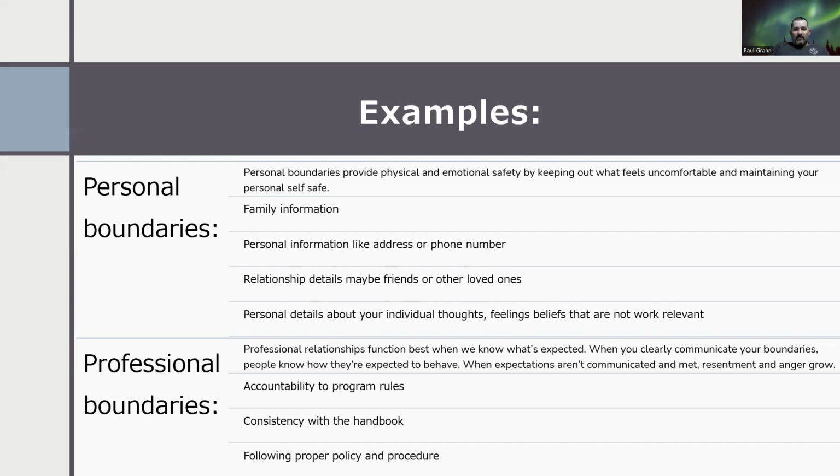Professional boundaries ensure that we keep to that therapeutic relationship and clearly define what our expectations are about accountability to program rules, consistency with the handbook, and following proper policy and procedure. They communicate how we expect others to behave in our work environment. Be sure to clearly communicate your boundaries to people, because when expectations are not communicated and met prior to an event, then resentment and anger grows.